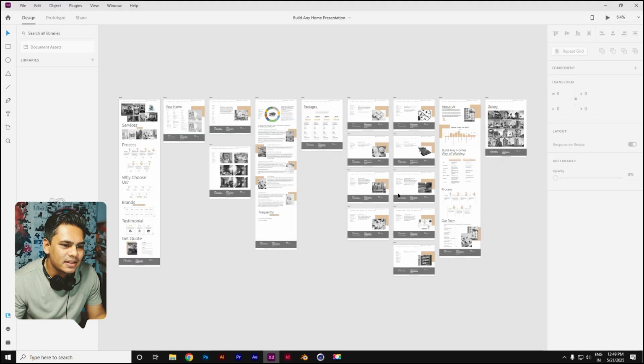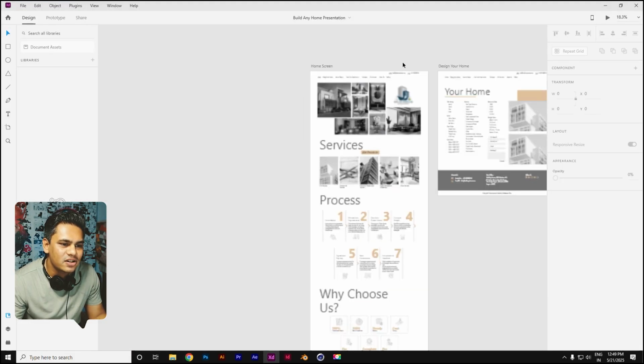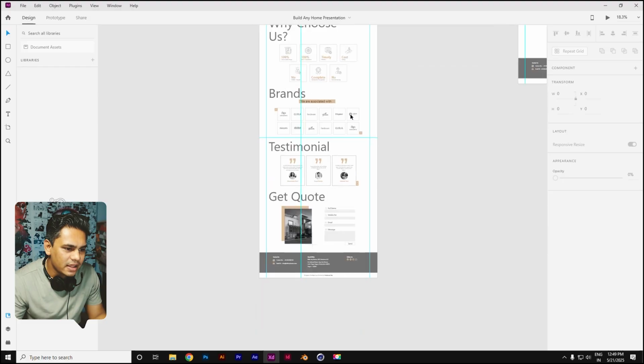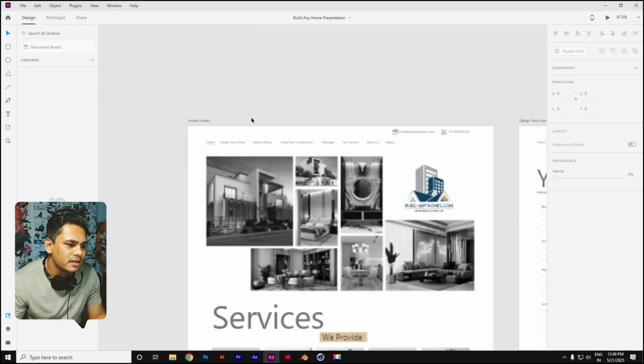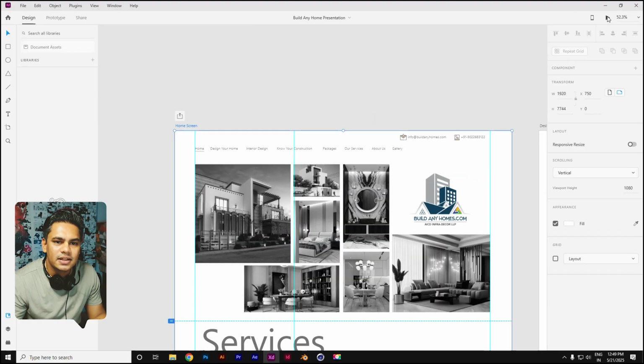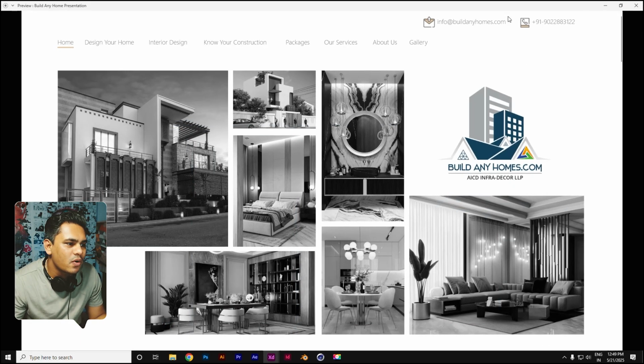This website is designed in XD. So here I have this website. Let's start with the presentation. As you go into presentation mode, you will get this first screen. This is the home screen of the website UI, and the same in the website also.